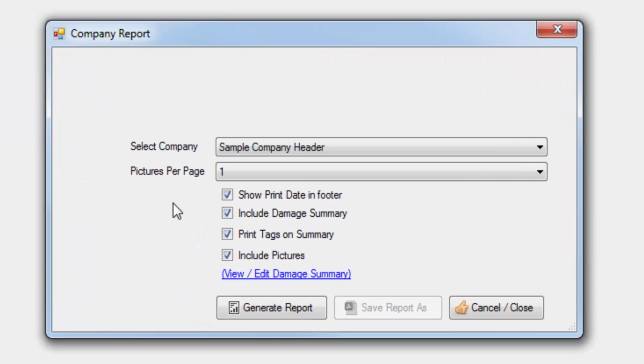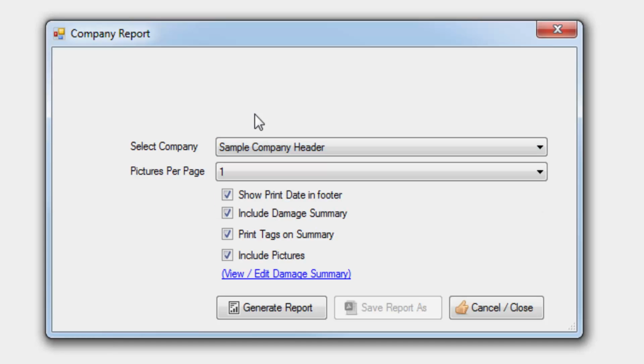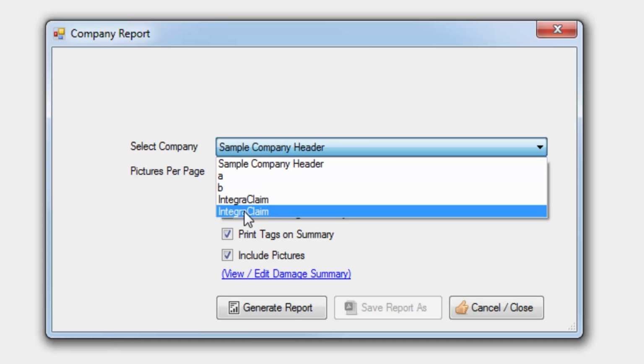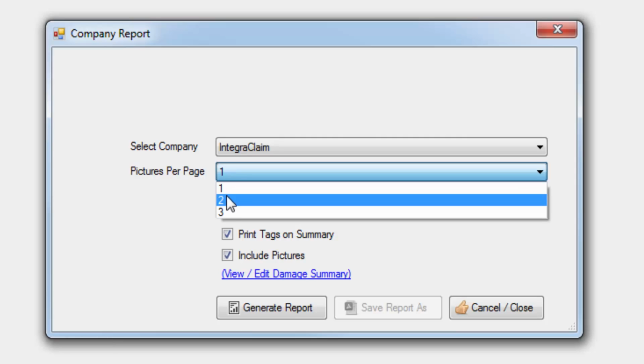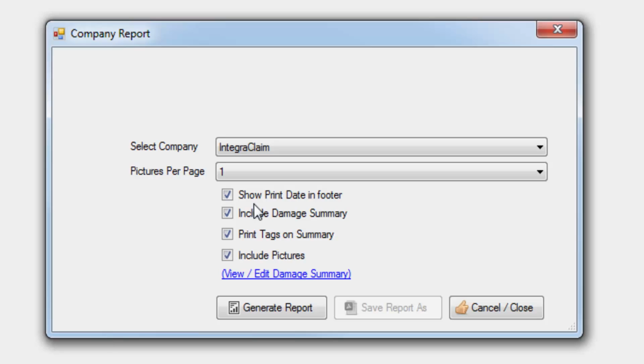The first option is going to be what header you would like to choose. Currently we have the Sample Company header selected by default, but we have the opportunity to choose any header that we've created. We will go ahead and choose IntegraClaim. You can choose 1, 2, or 3 pictures per page. We have Show Print Date in Footer. Some people like the option of being able to leave the date out.